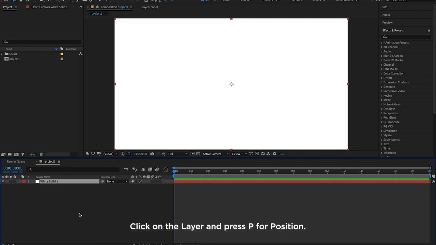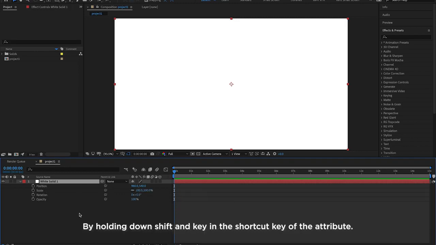Click on the layer and press P for position. Then press R for rotation. Then press S for scale. Then press T for opacity. You're good with these controls for now. You can also bring out all the attributes at the same time by holding down Shift and key in the shortcut key of the attribute.